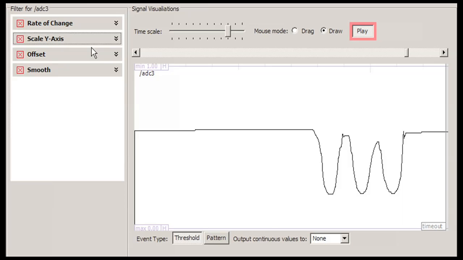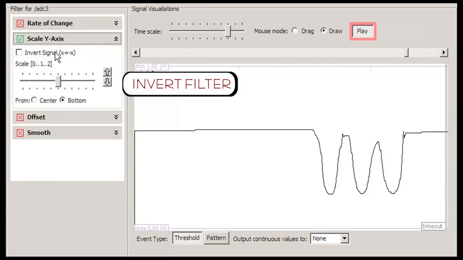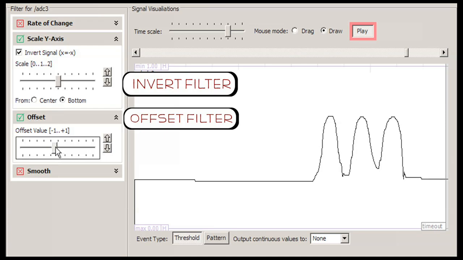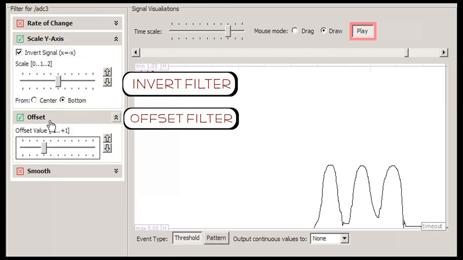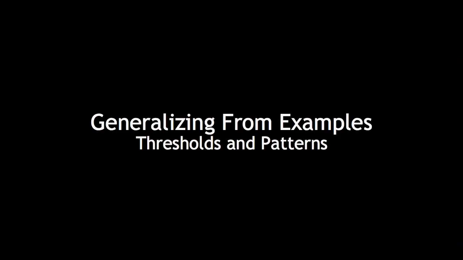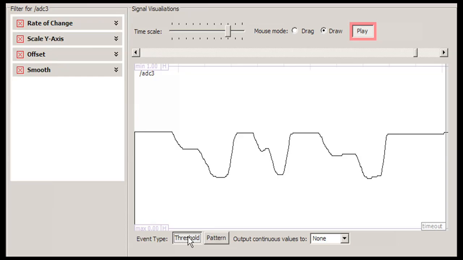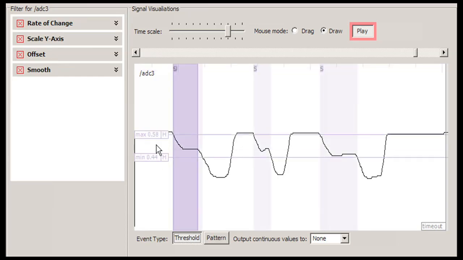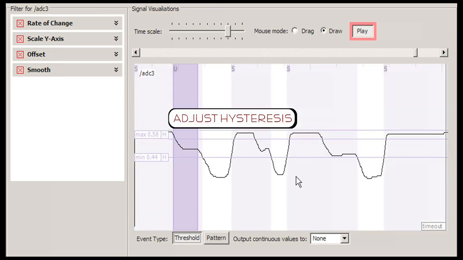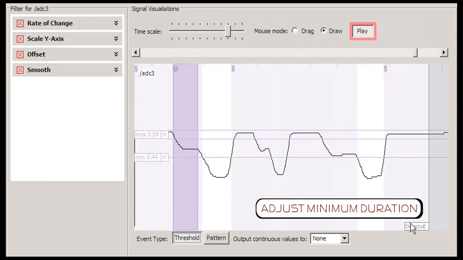Dan can refine the learned interaction model through direct manipulation. He can apply filters to calibrate and transform the incoming sensor data. Exemplar can generalize from the examples by calculating thresholds within the highlighted region or by applying a pattern matching algorithm to capture complex interactions. For threshold events, he can drag minimum and maximum threshold values and adjust hysteresis as well as minimum duration parameters graphically.